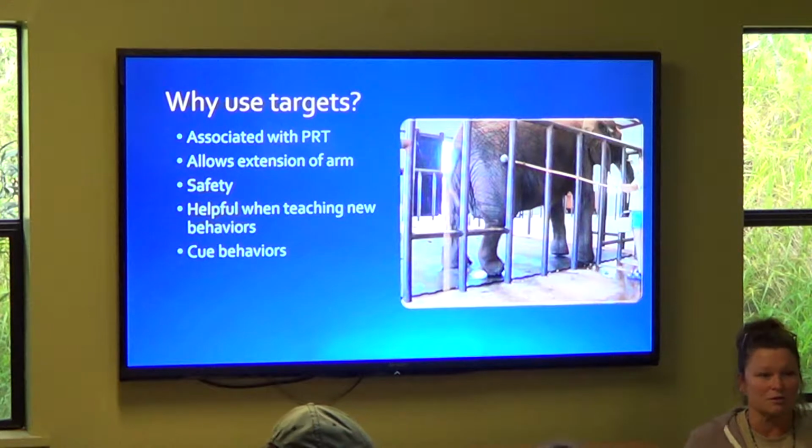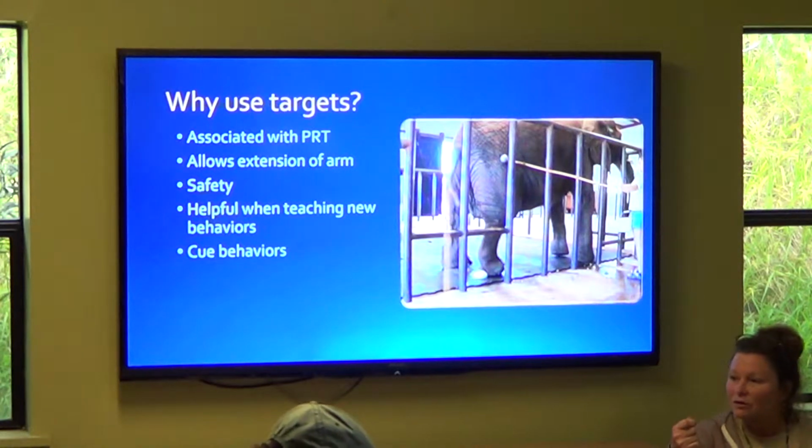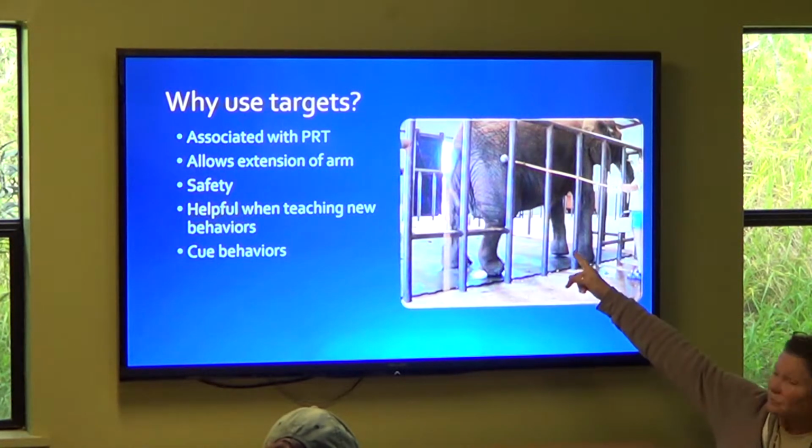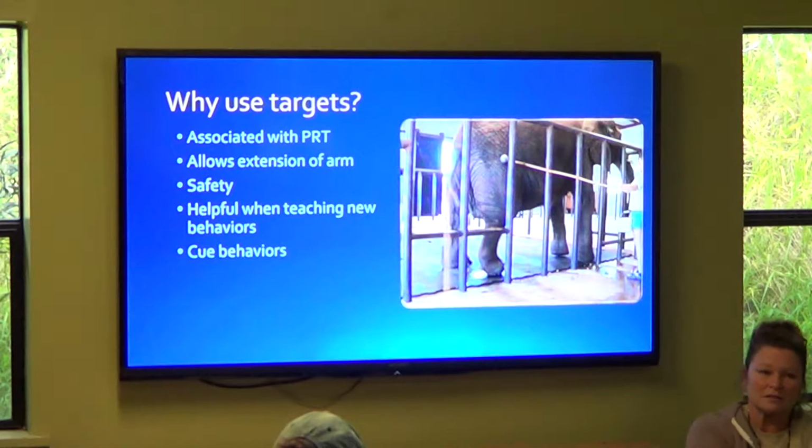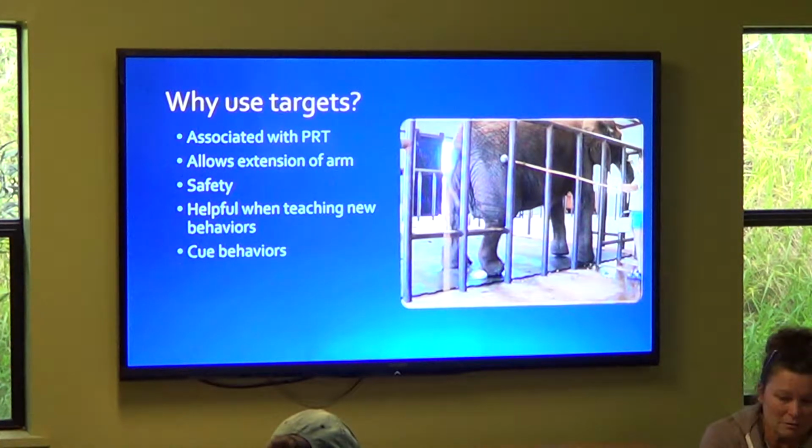Your hand is a body target. It's that little stick that we're using for the baboons. It's the hip target that's used for the elephant there. It's the same thing. It's simply a point of reference that says move this body part here.